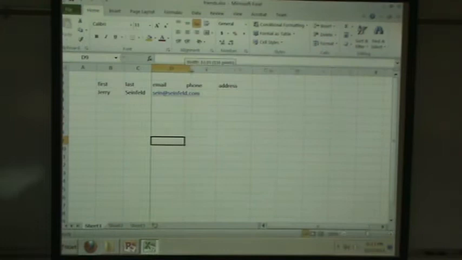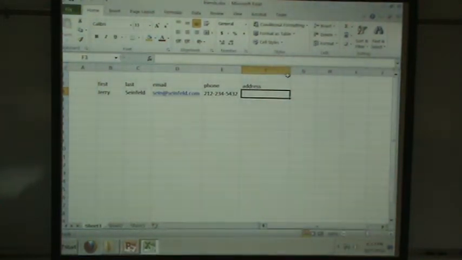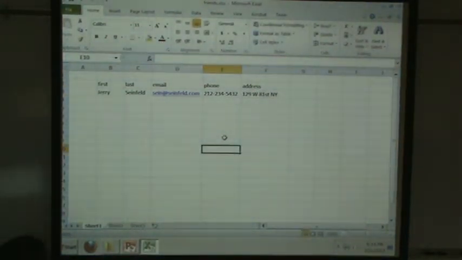Okay, so we'd start putting in data, right? Just making stuff up here. And we could put in an address. What's the address on the sheet? Something like that. Okay.